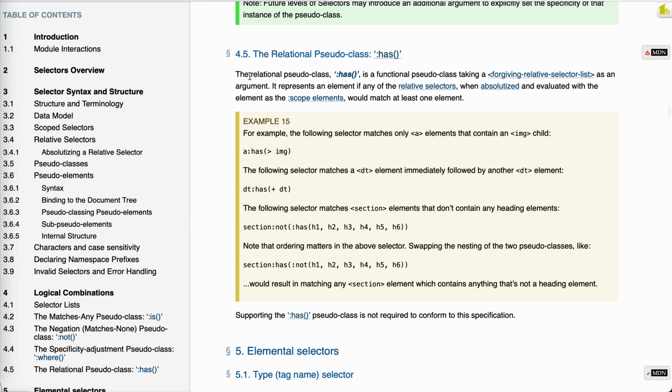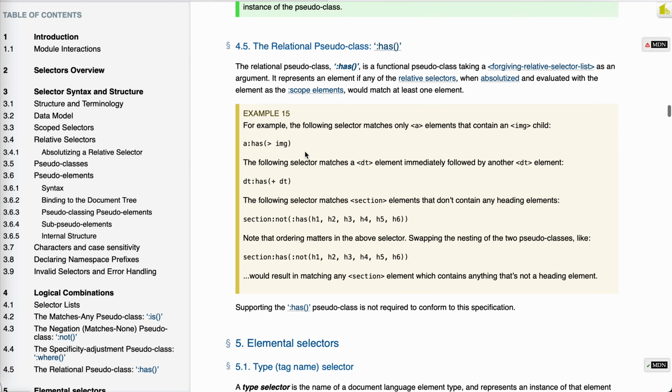Yeah, the spec says :has is a functional pseudo class taking a list as an argument. It represents the element if any of the relative selectors, starting from this element, when evaluated with the element as scoped element, would match at least one element. I don't know what this means exactly. This is why the word is has. For example, we've already seen this. It means select the anchor element that contains the image as child.